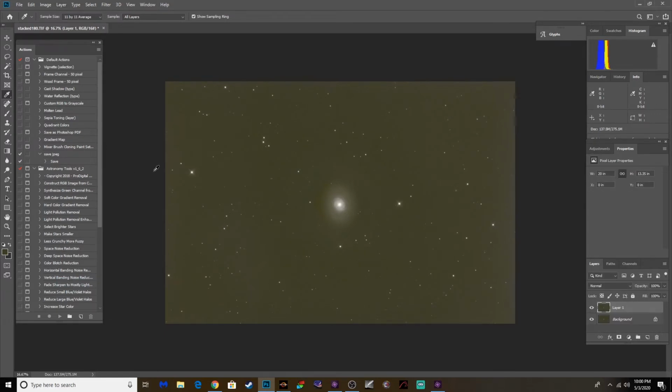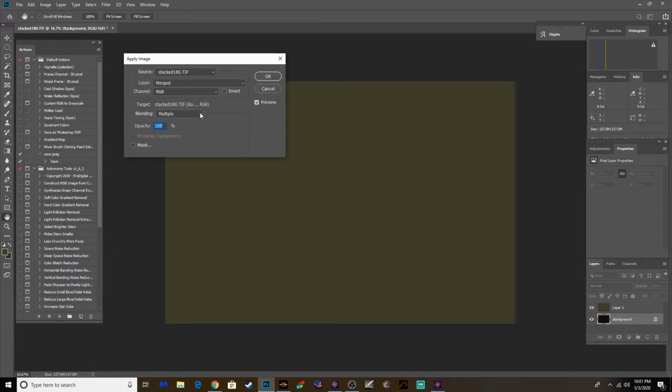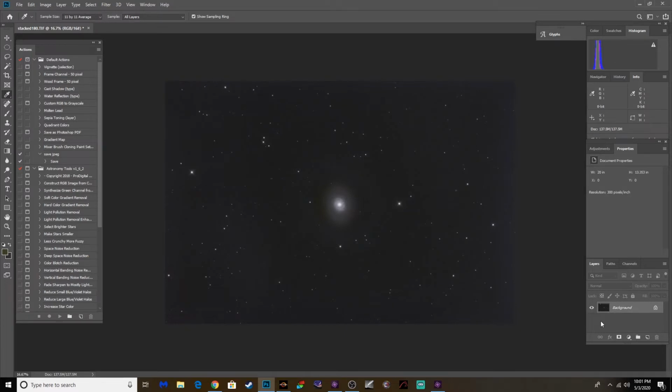Duplicate that layer, and now let's do the color sample. There we go. Alt backspace. There we go. Select the background image here. Go to Image, Apply Image, and you want this to go to Subtract. Hit OK. Select that garbage layer there. Delete it. And there we have successfully subtracted out the bulk of that light pollution.